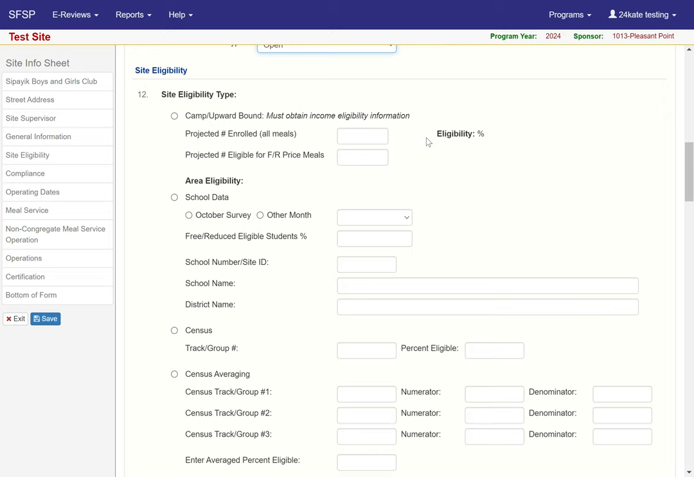So using school data, we would use the October survey or the ED 534 report. When you reference the ED 534 report or October survey, it can be found on our SFSP webpage. You're going to find the school and then enter and find the local school that is nearby the site you're operating.